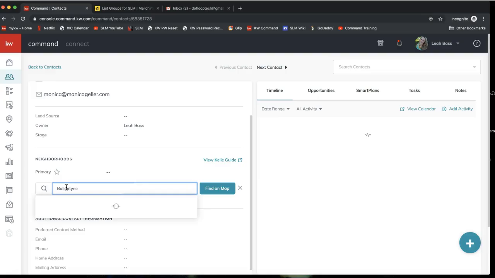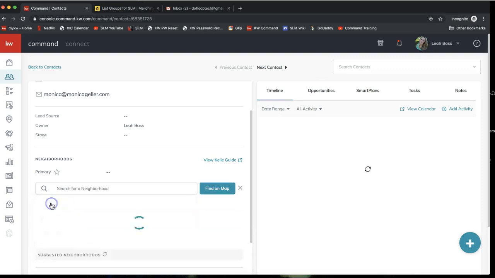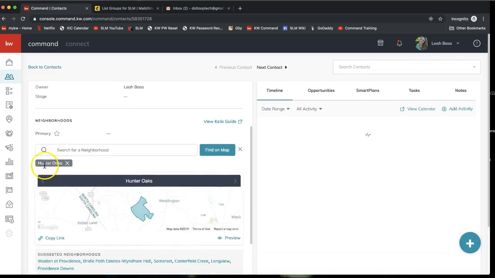Well, while this is taking its time loading, in theory, you should be able to type in the neighborhood that they're looking in. There we go. Just took its sweet time there. And then from that drop down, it will suggest different neighborhoods having to do with your search criteria, and you can simply click on that. And when you do that, it will add the neighborhood right under it.